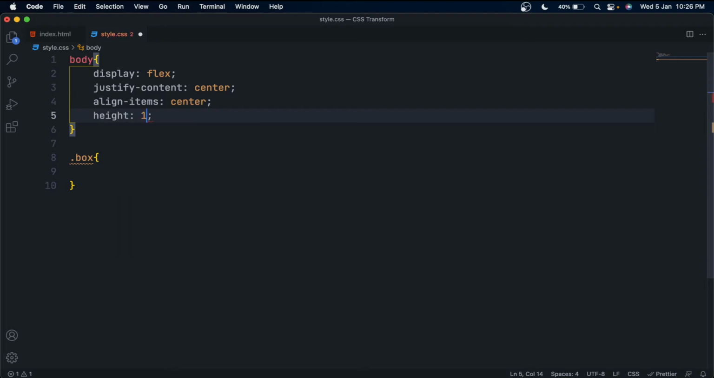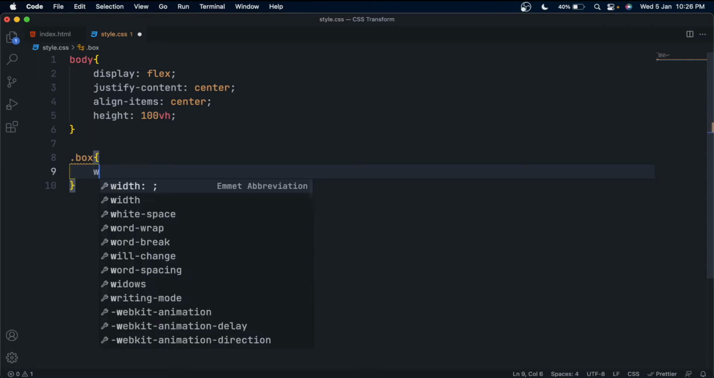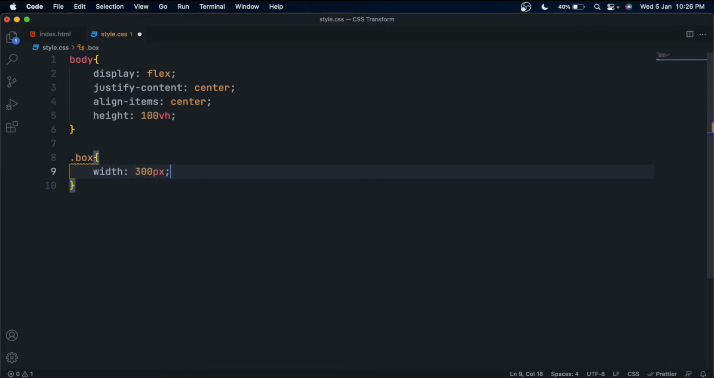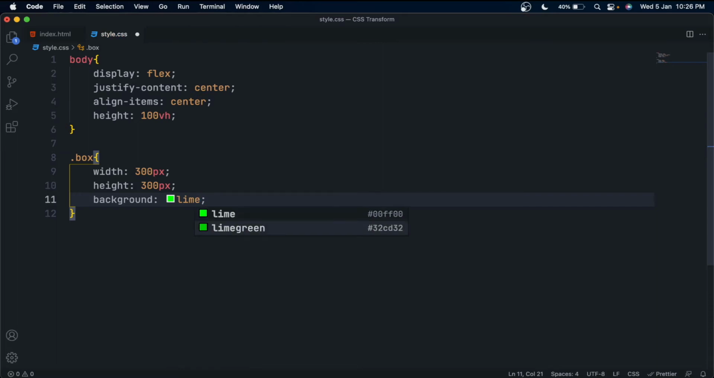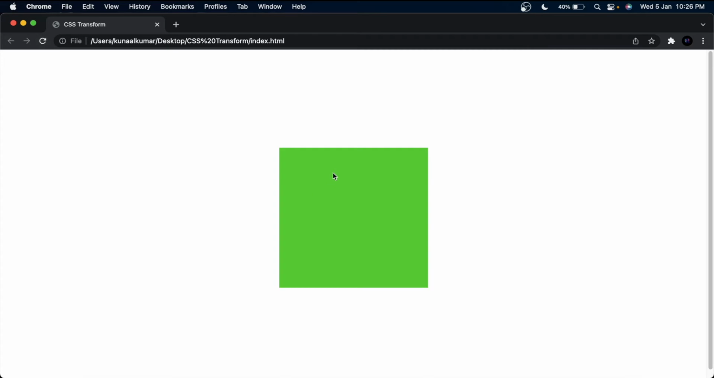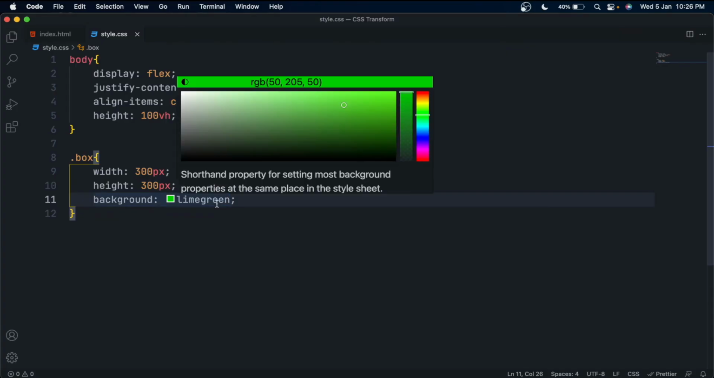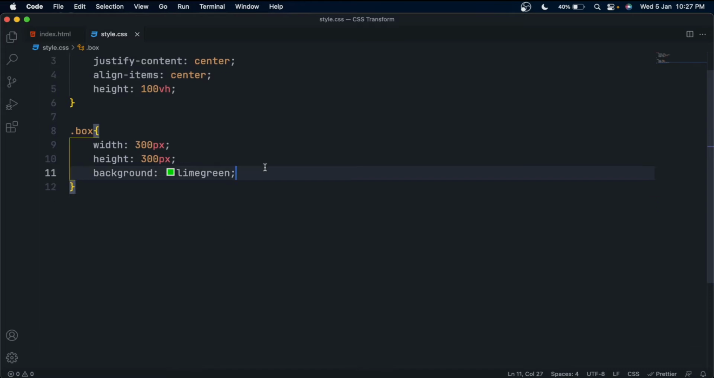Set its height to 100vh so that our align-items center will work. Now select the box element and give it width and height as much as you like. Set its background to whatever color you like, your favorite color. Now let's see the output. You can see a green box in the center. Great.